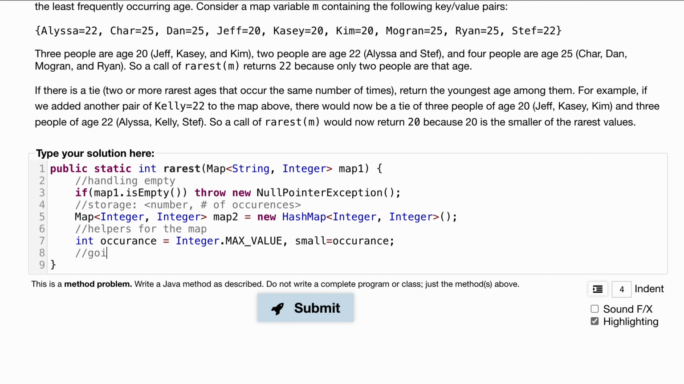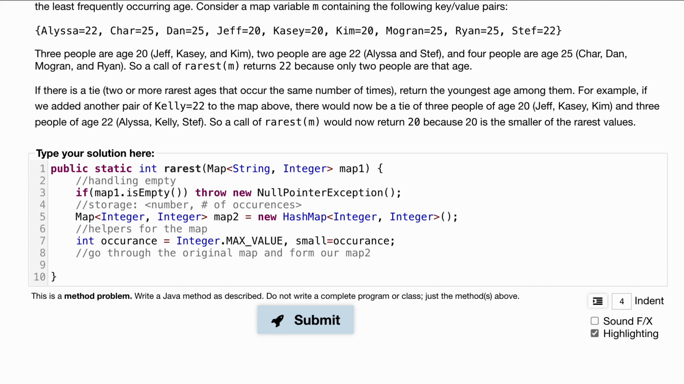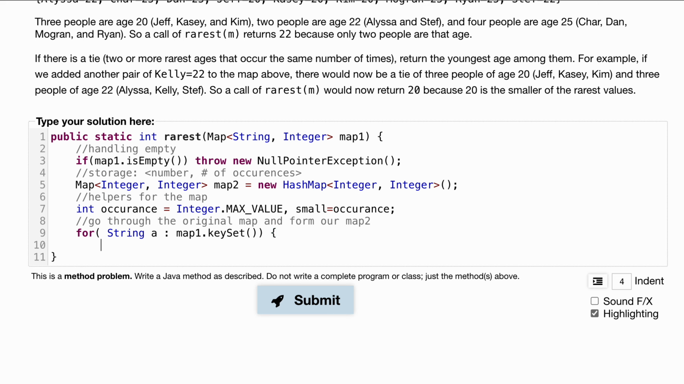Now we want to go through the map, the original map, and form our map2. So inside of here, we'll do this with a for each loop. We'll do for, we have to do a string because we are going through this with the string keys. String a, and we'll do map1 dot keySet, and this returns a set of all the keys so that we can iterate through it with our for each loop.